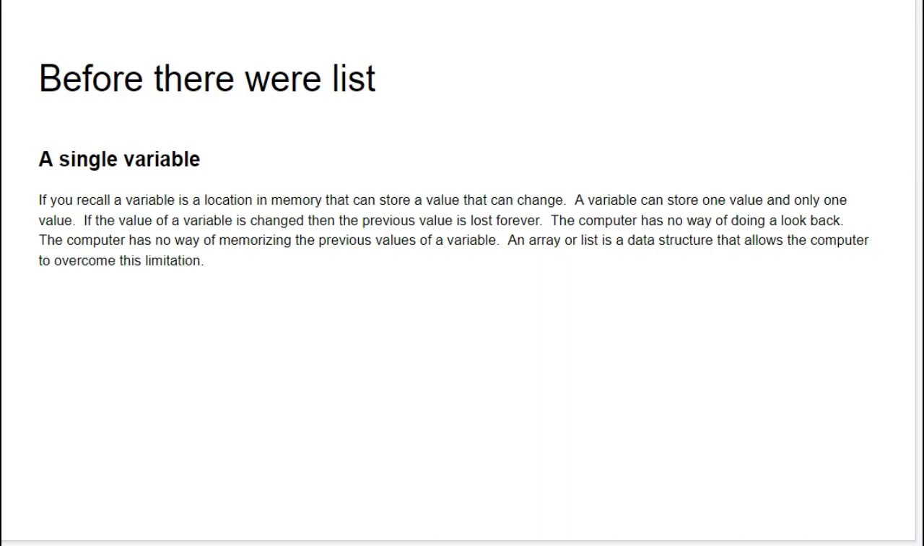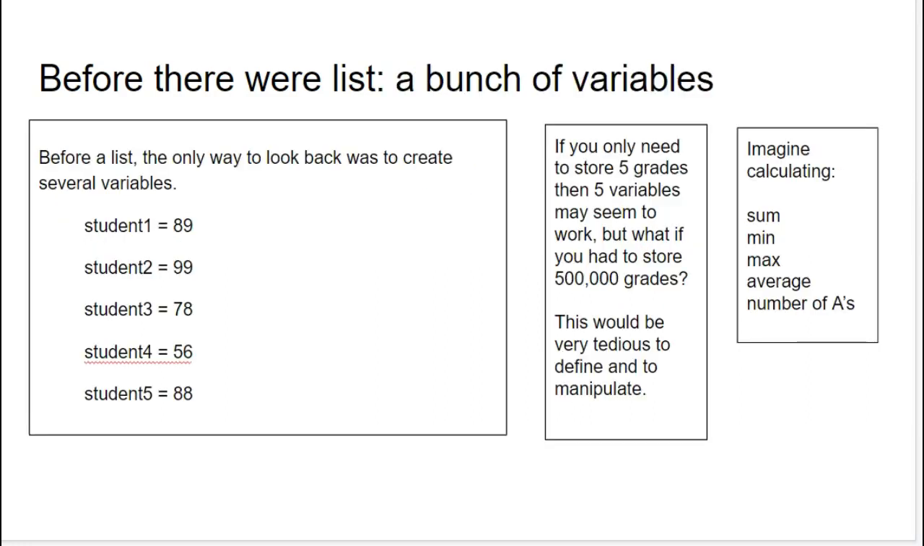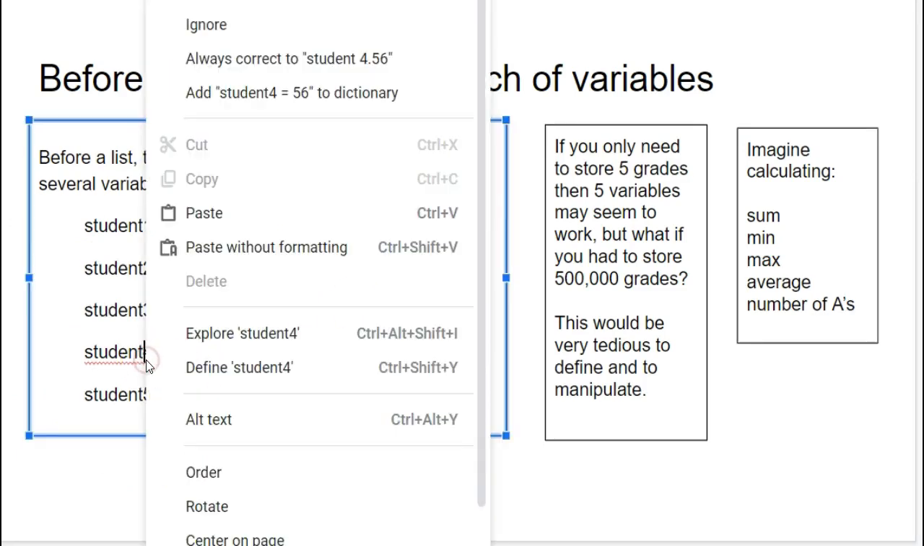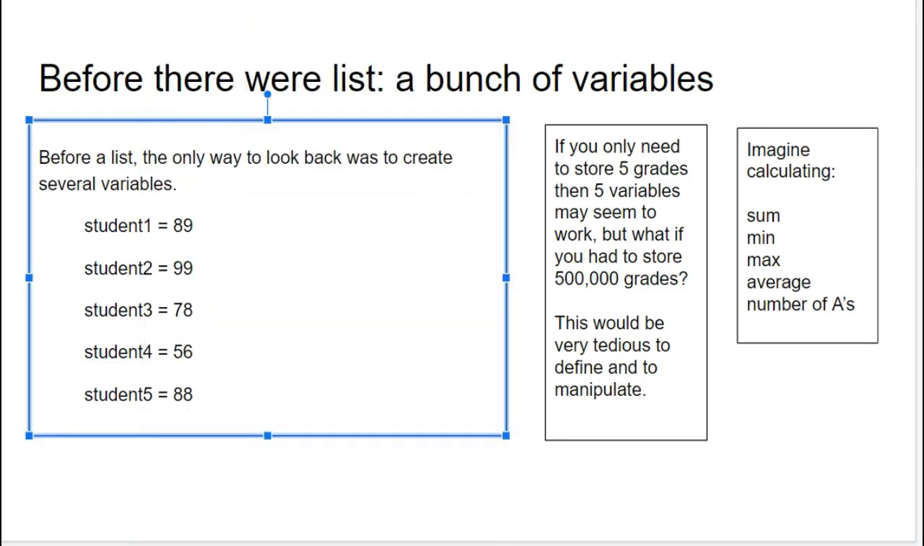So how are we able to store things and look back? Well, one way would be an array or a list data structure. Before the list, we may have had a bunch of variables. That provided us a way to look back. We'd have student 1, student 2. Maybe this is the student's first grade, second grade, third grade, fourth grade, fifth grade, same student possibly.